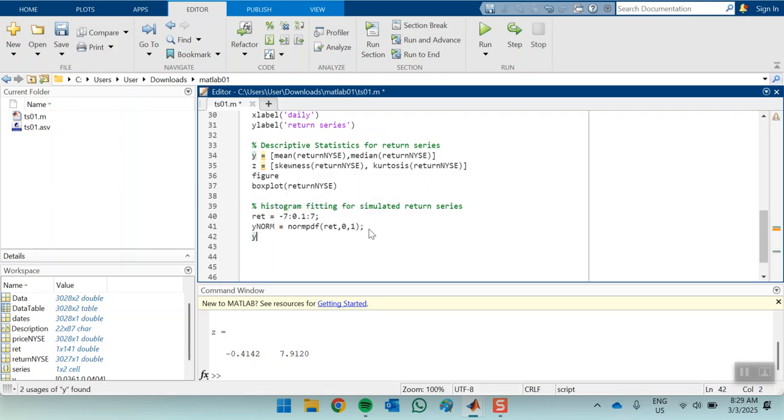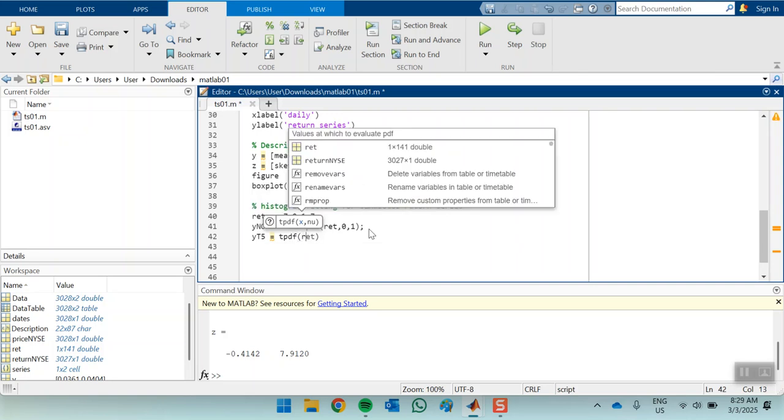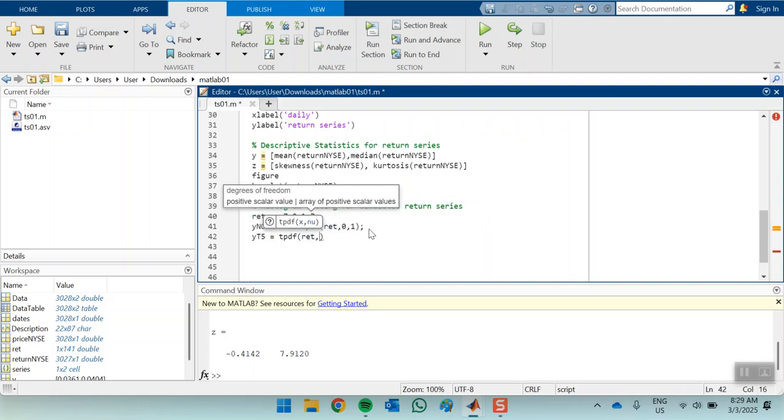Okay? And another distribution is called the t distribution, with a degree of freedom, let's say 5. You can set the degree of freedom as you like, but normally financial return series commonly have 3 to 6 degrees of freedom. So let's just put 5 here. To generate the t distribution, we use the t PDF. You need to include the series, which is returns, and then nu is the degree of freedom, 5 in this case. Of course, you can estimate the value afterwards.